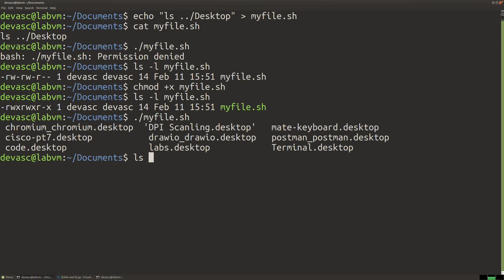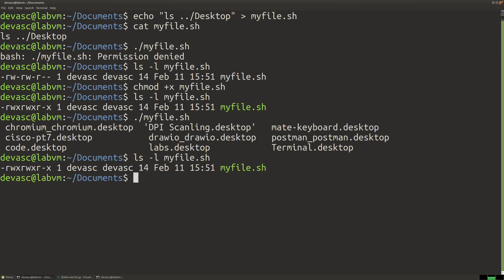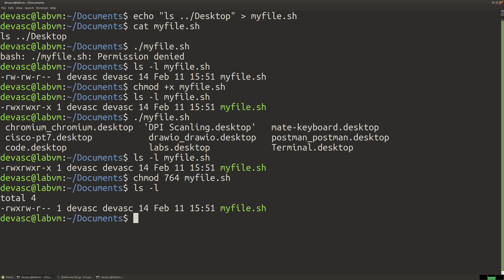So back to the permissions on myfile.sh. What if I only wanted the owner of the file to have execute permission? What would I have to change the mode to? And we do that with the chmod command, right? We did that with the chmod +x above. So I don't want anybody else to be able to execute it, only the owner. So that would be 7, 6, and then we'll put the permissions back to what they were, 4. So chmod 764 on myfile.sh, and I say ls -l, and there we go.